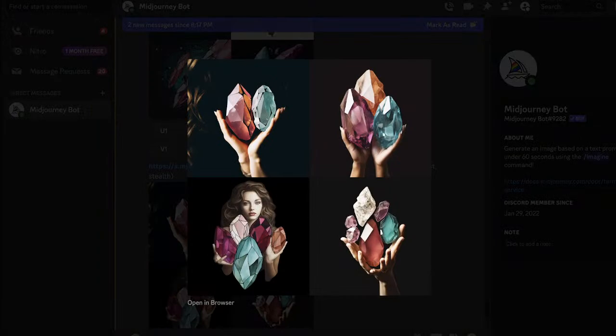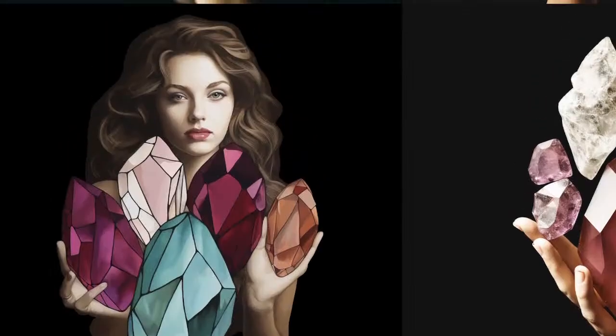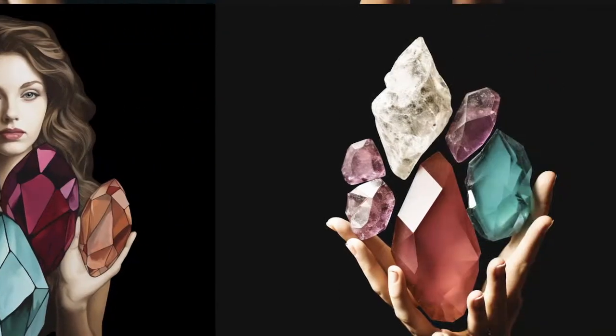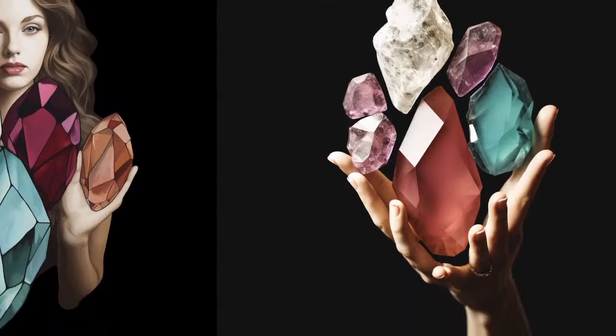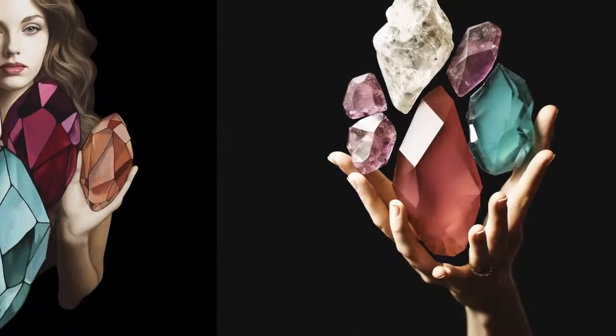Okay, next one, we started with the logo, added the words woman holding gemstones. So again, you can see we have this same color scheme and shapes in terms of the logo, but really interesting. So this bottom left actually has a woman. The others are just hands. Got a really weird AI hand happening here. It's a single hand with 1, 2, 3, 4, 5, 6, 7, 8 fingers.